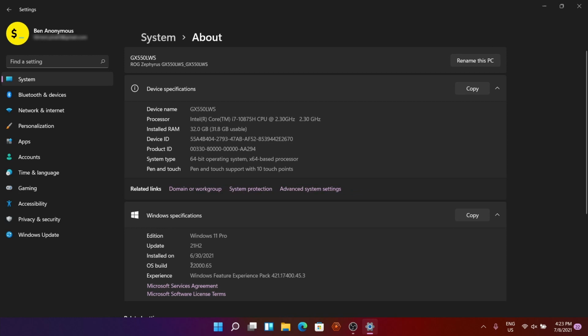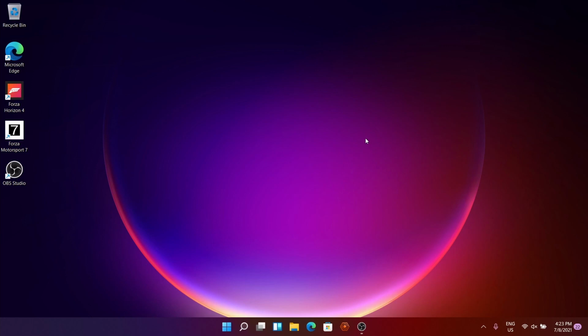So, show you here, 22000.65. This is the latest version that's publicly released to the developer channel. Windows 11 Pro, all the hardware and everything is the same as before. Now I'm gonna show you a bunch of tweaks in here to make this more like an operating system and less like a tablet.